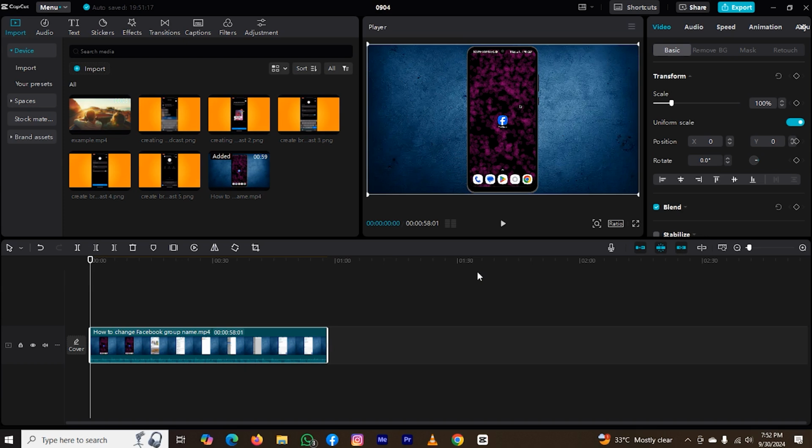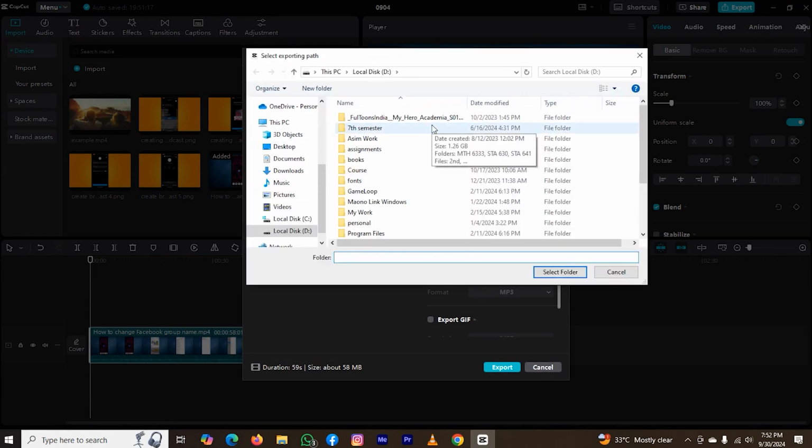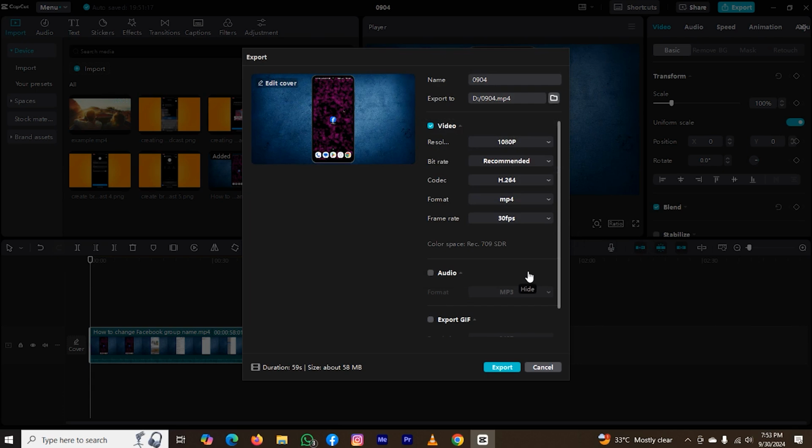If you have finished editing and want to save it, then take a look at the top right. Here you can see the option Export, tap on it. And now you can see the location where it will be exported. If you want to change it, then tap on it, and here you can choose your desired location. But I think before exporting, you need to sign in to your account. You can sign in with your Google account for free.